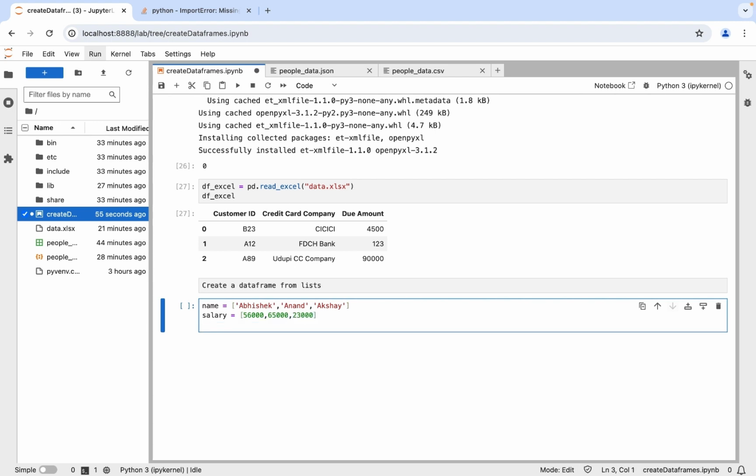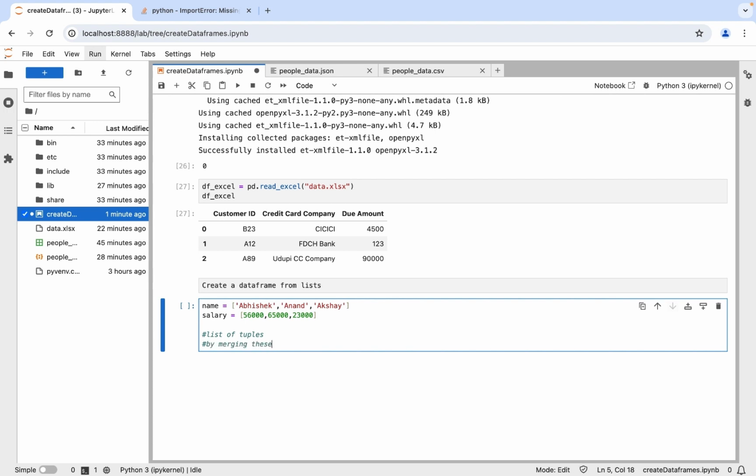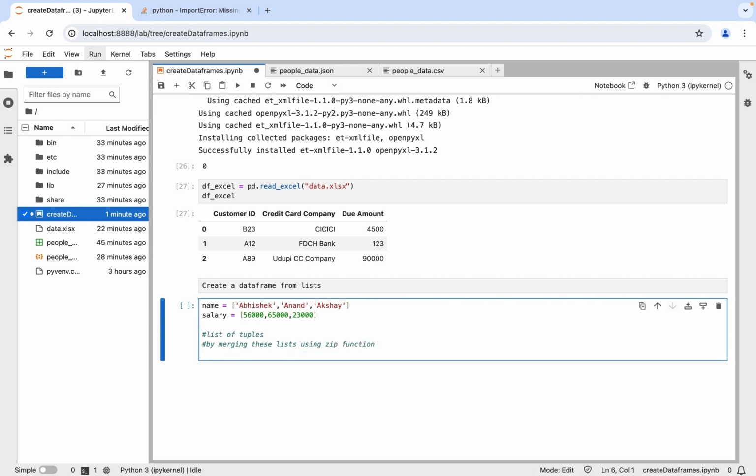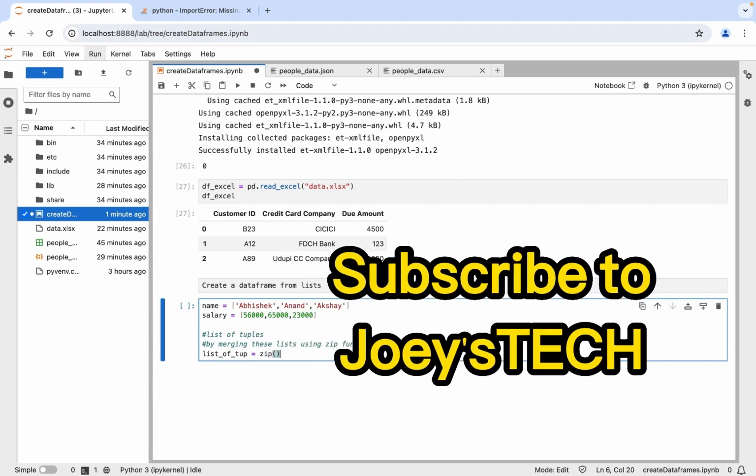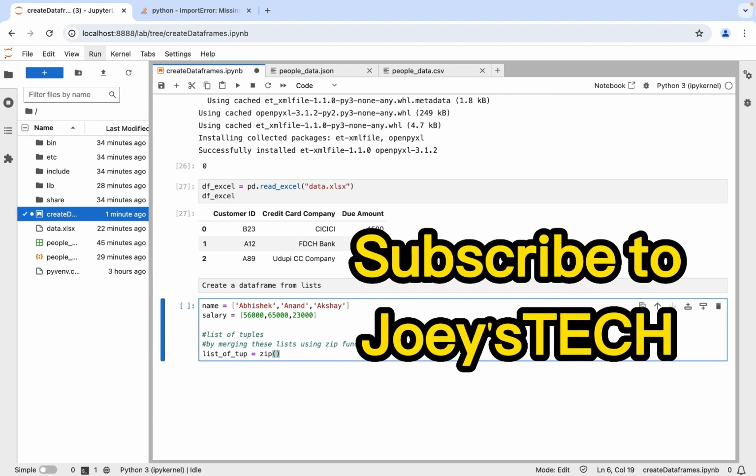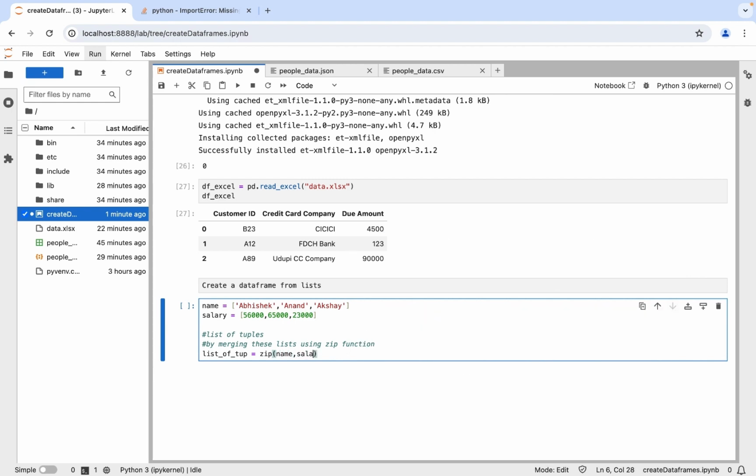Now we are going to merge these two lists into a list of tuples, and every element of this list is going to contain a record that is going to contain a name and a salary. And we'll use the zip function for this. So now we are going to create another list and we are going to call it list_of_tup. And now we are going to use the zip function within which we are going to pass these two lists, name and salary. And since we want a list, therefore we'll pass this expression within the list function.